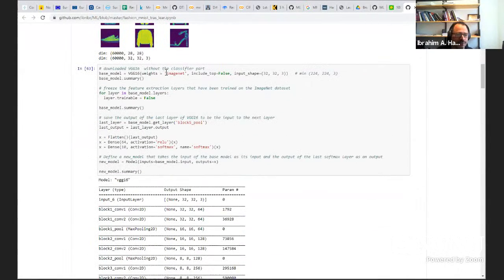Download VGG16 without the classifier part, so it will be just a base model. I defined base model equal VGG16, with weights from ImageNet and without the top part. The top part is the classifier part, and I don't want to include it. I want to import only the feature extraction part. And you need to define the size of the input shape. It will be 32 times 32 times 3. It's an RGB image.